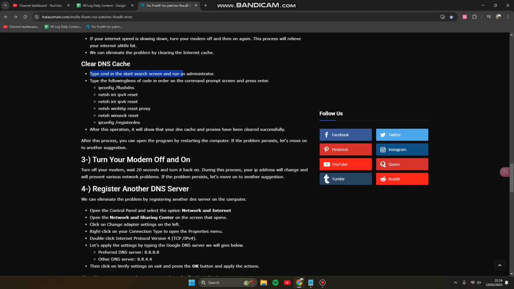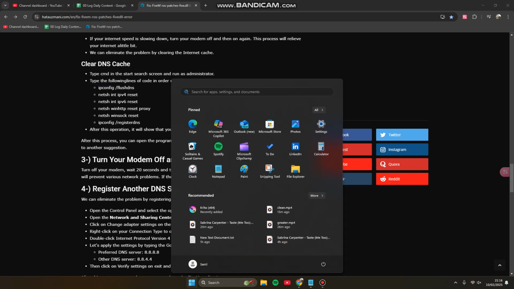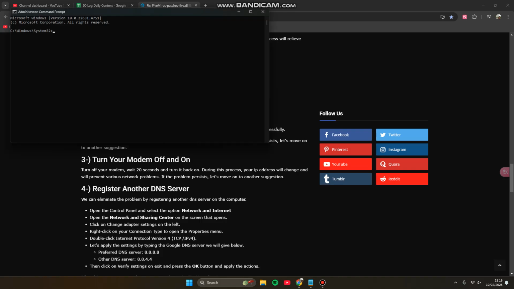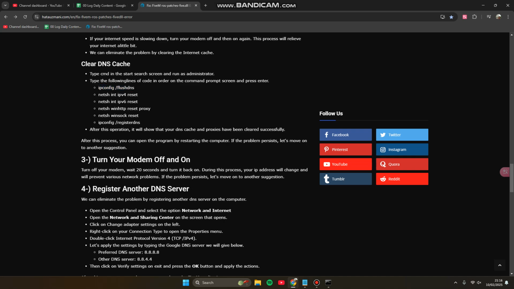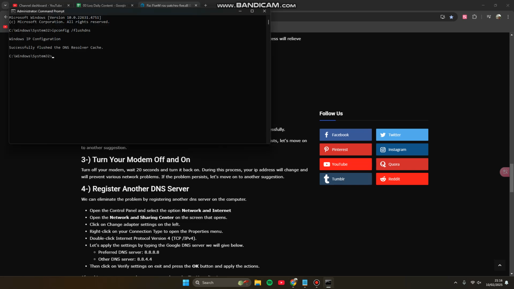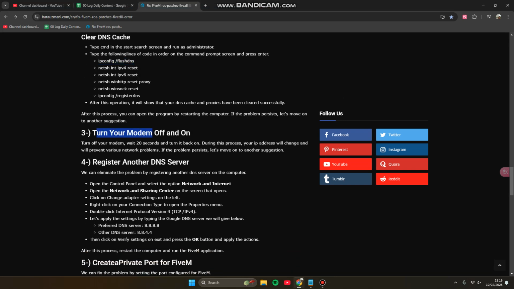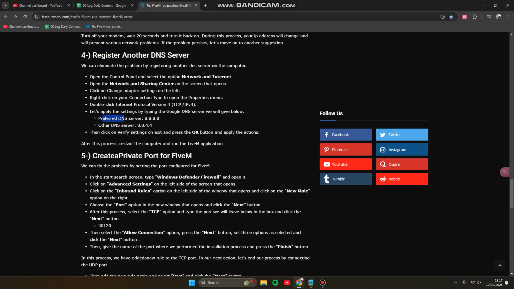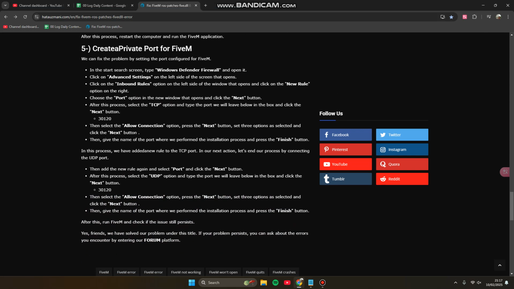You can type cmd in the start screen and run as administrator, then type the following code. Here is the cmd, run as administrator, and you can use ipconfig /flushdns, copy it, then hit enter in order to flush the DNS. And of course, you can turn your modem off and on, turn off your router, and you can try to register another DNS server, or you can create a private port for FiveM here.